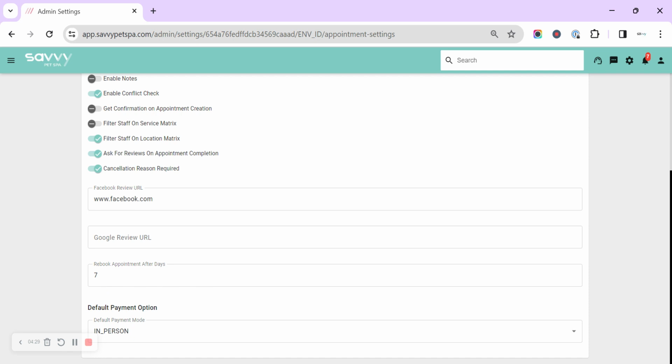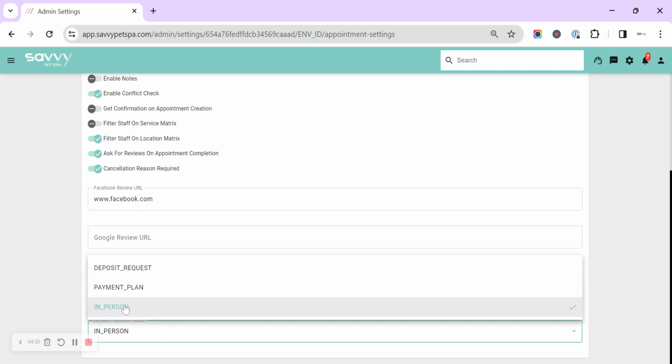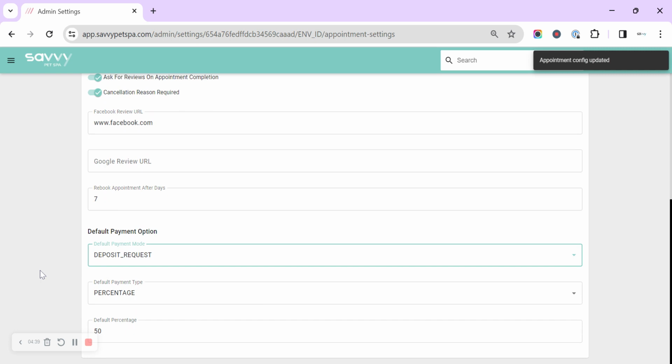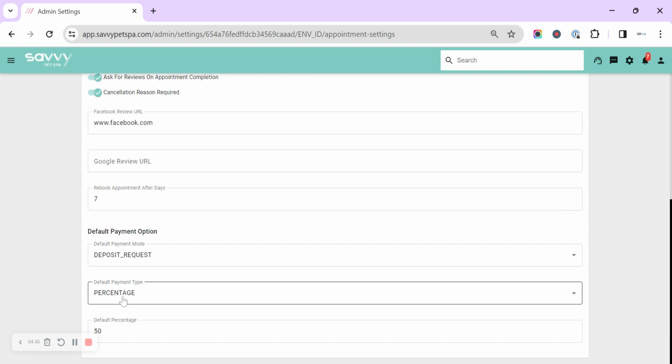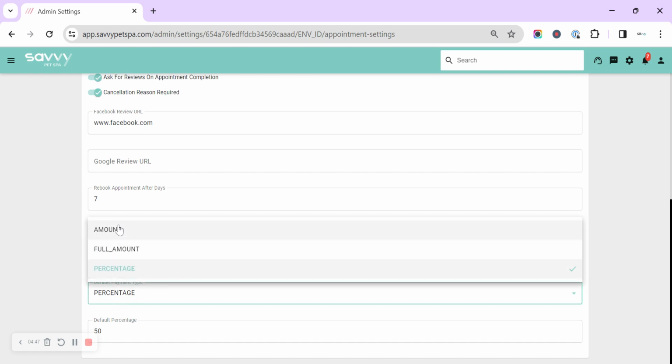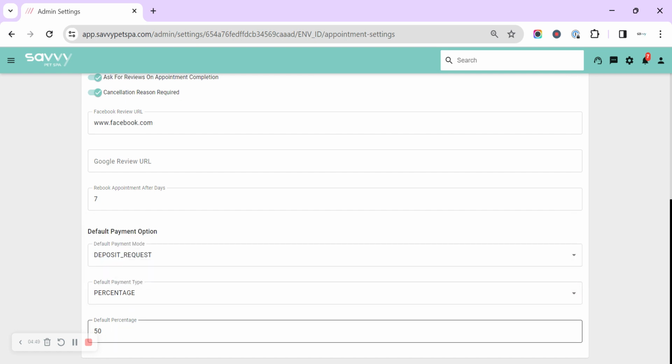The default payment option, this is as you're creating the appointments again, and you can set that to in person, to default to request a payment plan, or to default to request a deposit request, and then you have the option to set the amount in here as well as a percentage, the full amount, and you can pop in how much you want there, and every time you create an appointment then it will default to these settings.